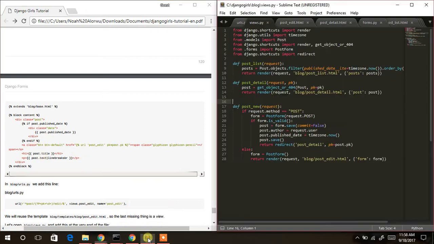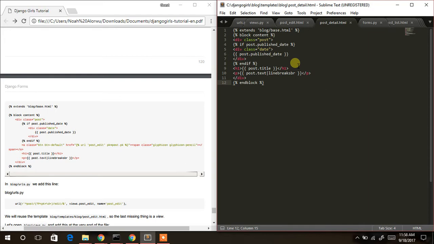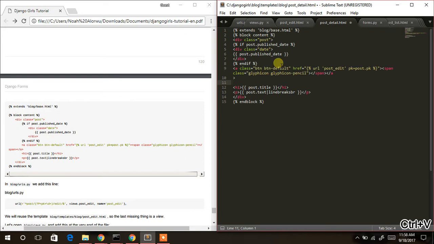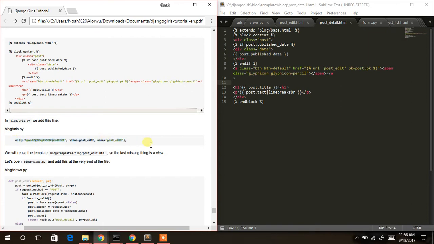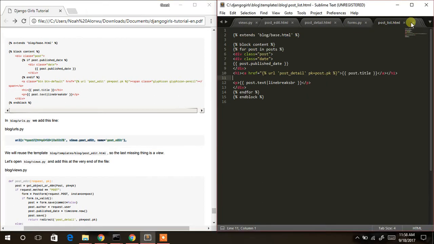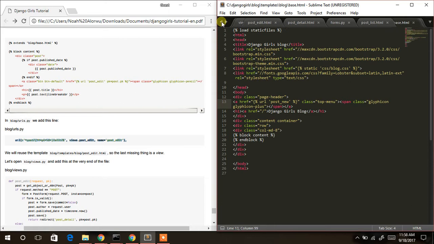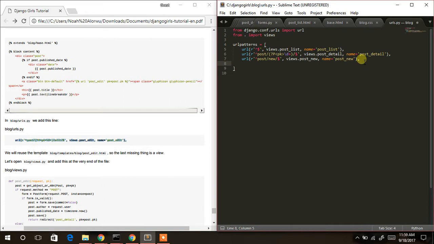So we come to post_detail, and in between endif, over there we paste it, then you save the file. Then in blog.url we copy this, then come to blog, that's my site. Okay, so we have the blog.url. So under this one we hit enter, then we paste this one over there. Then we save it.